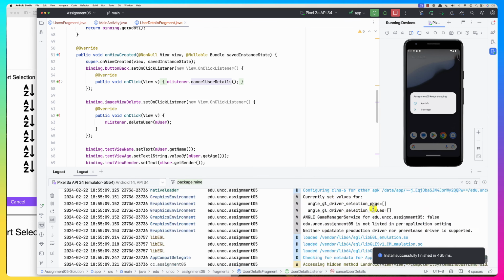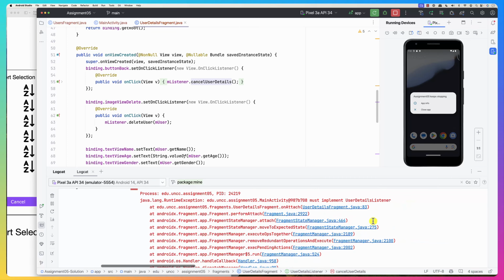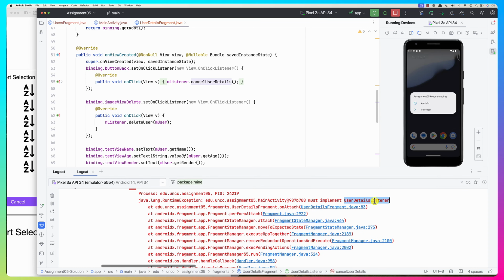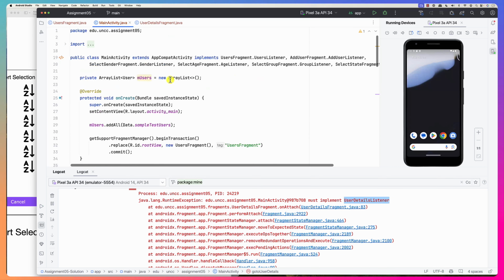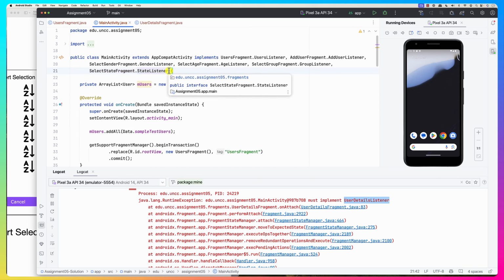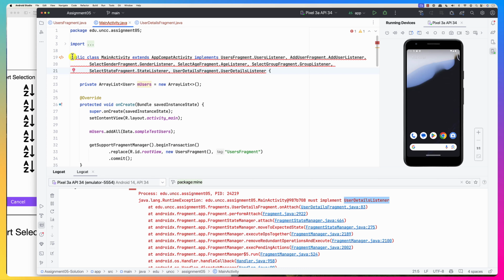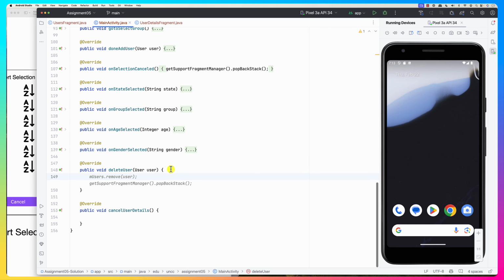Good. Okay, so now we need to look for the place where the error happens. Here is the place where the error happens, and then it tells you that it must implement user details. You see here, because the activity doesn't implement user details. So we go here, press enter, I add user details, import class, and then there are some methods we need to implement. Import class and implement the methods, and here it is. Okay, cool.